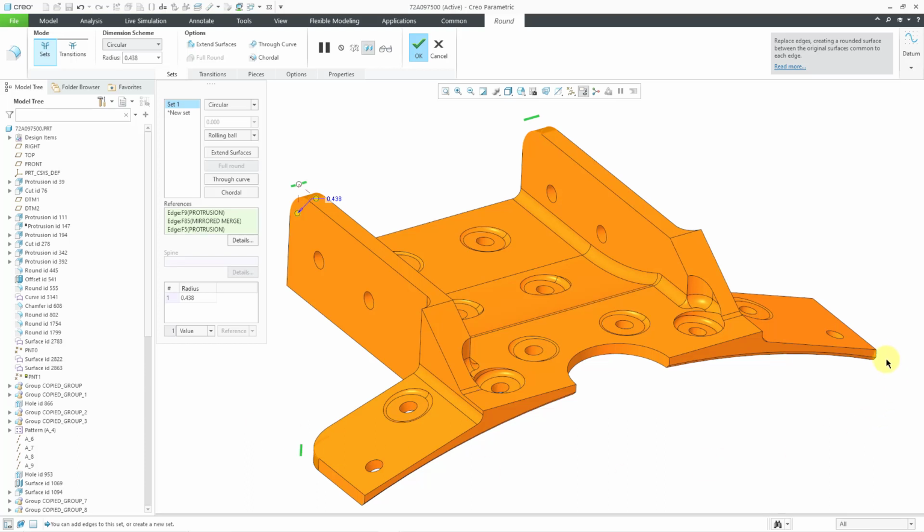Let me select this one and select another one over here. So I'm just selecting a bunch of different edges using the Ctrl key. So all these different edges are going to be part of the same set in the fillet feature, or again, it's called a round in Creo Parametric. Just be aware that when you are selecting multiple references for different features, a lot of times you are going to hold down the Ctrl key. I'll go into that in other videos.